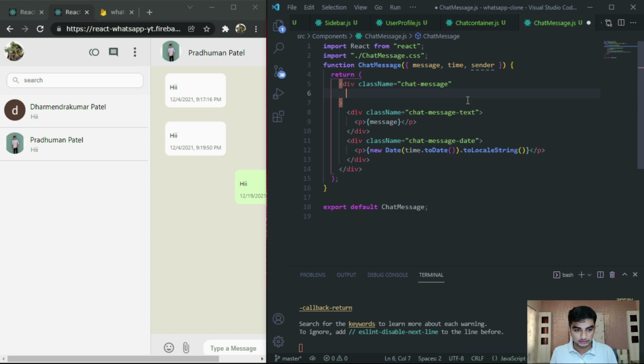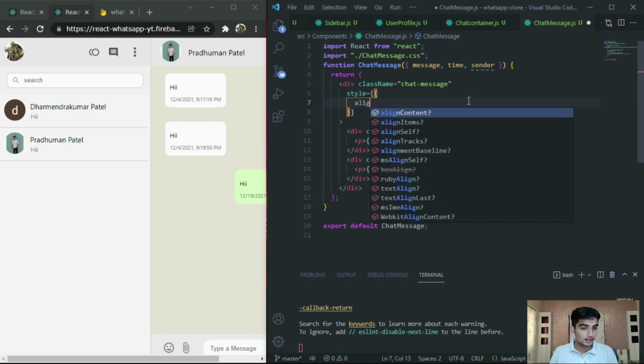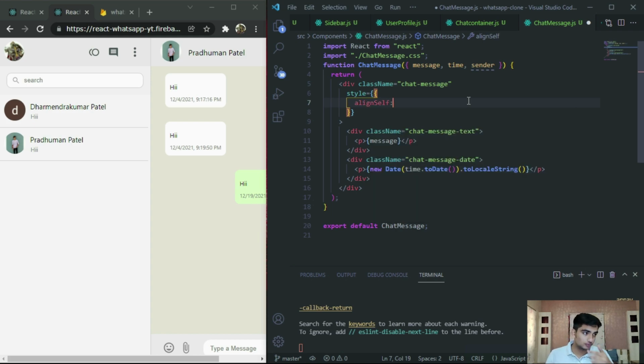So type style and alignSelf. So if we send the message, if the sender is the current user, then align the chat message to flex-end. So tick here like this. If this sender is equal to the current user.